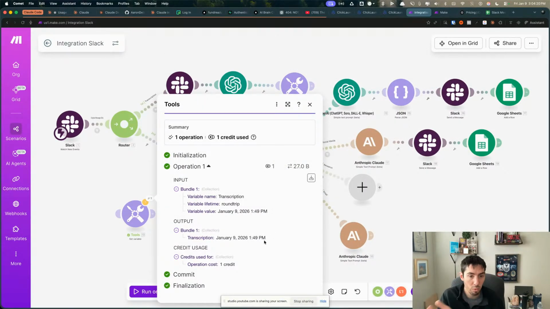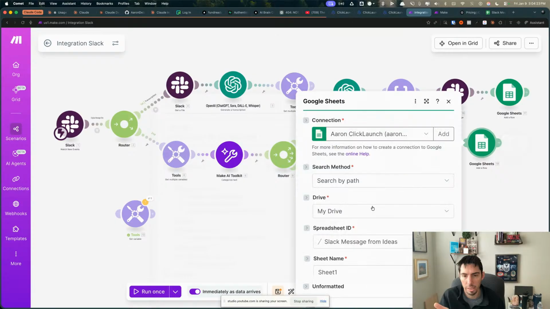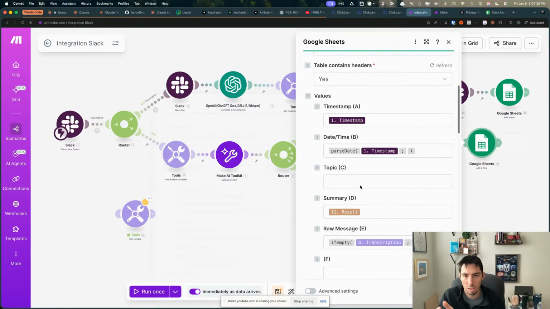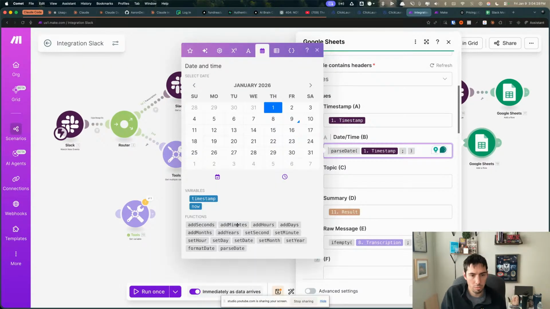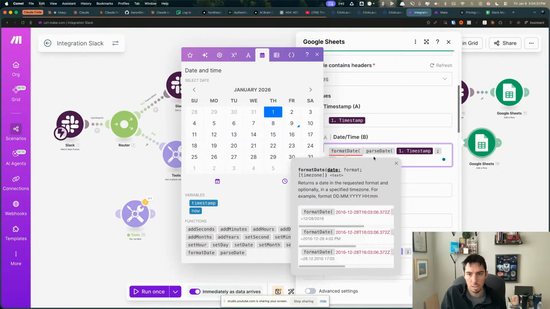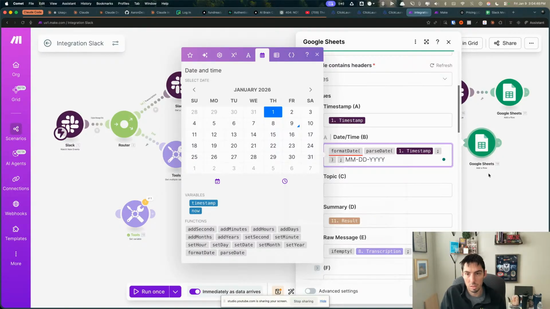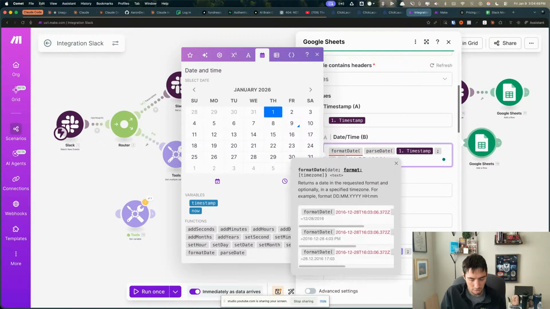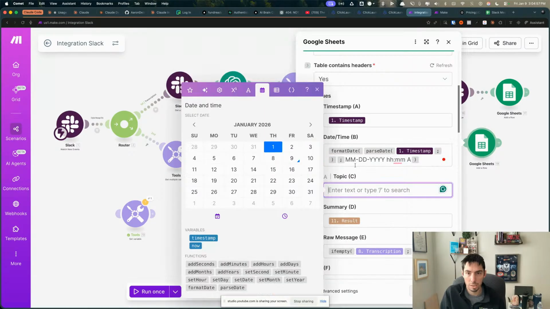But the thing is, that gave this output. Maybe I don't want this output. So now I'm going to come back, and once we have it parsed, I'm going to do the next one, format date, because now this is the output. So now I should be able to take this, and we're going to do month dash day dash year. And for time, HH:MM, and A, that would be for AM or PM. So now I'll give the month, day, year, the hour, and the minutes.